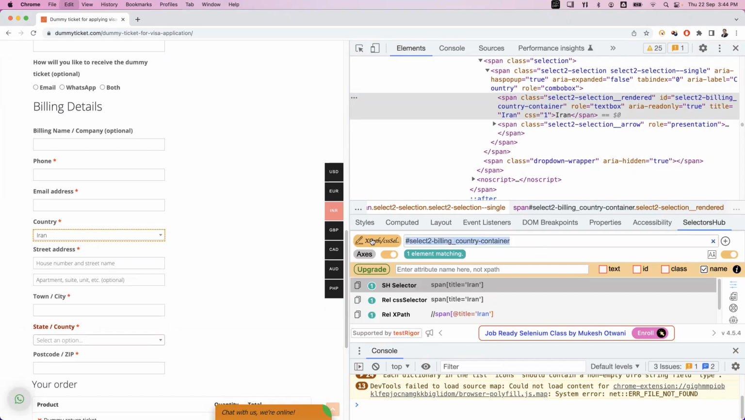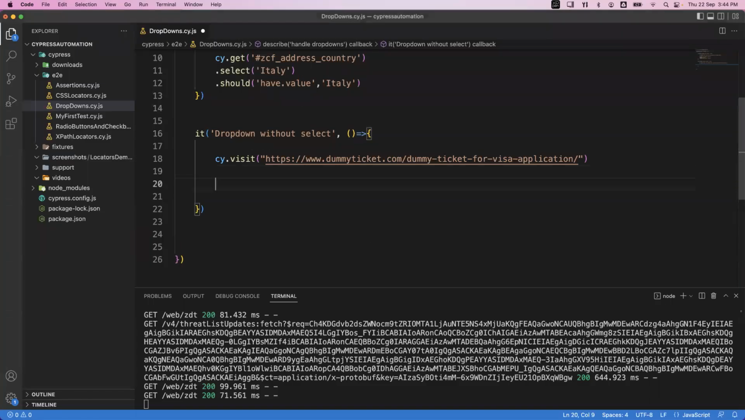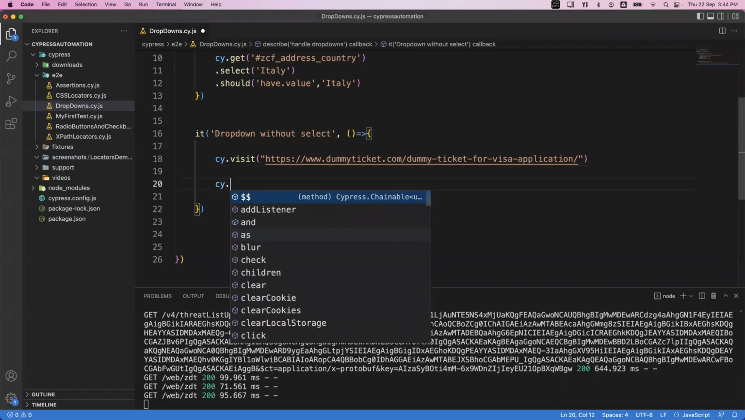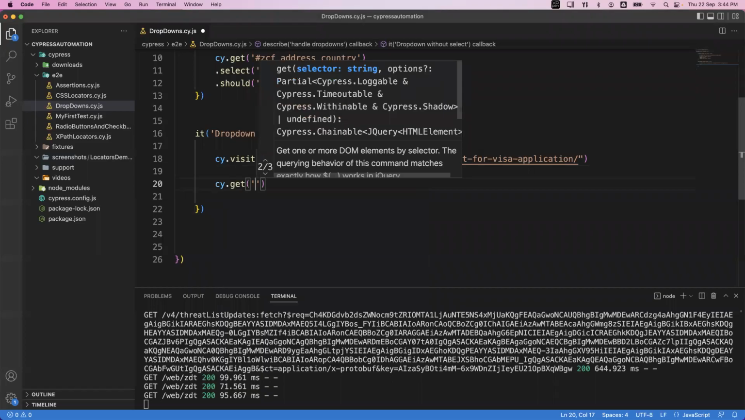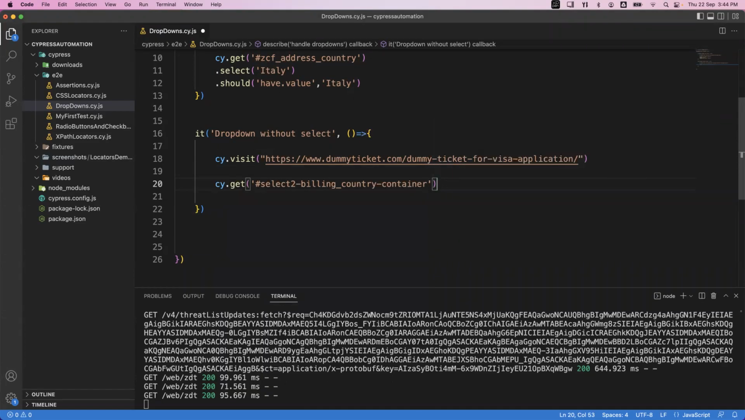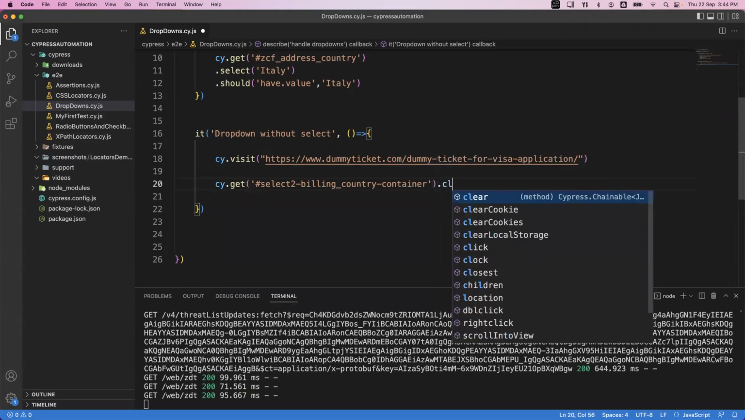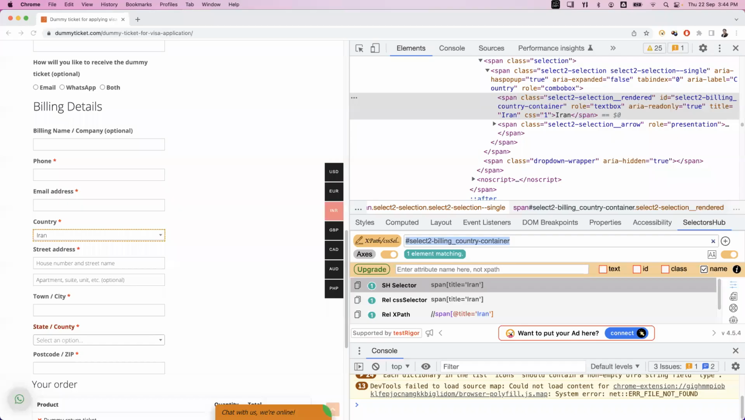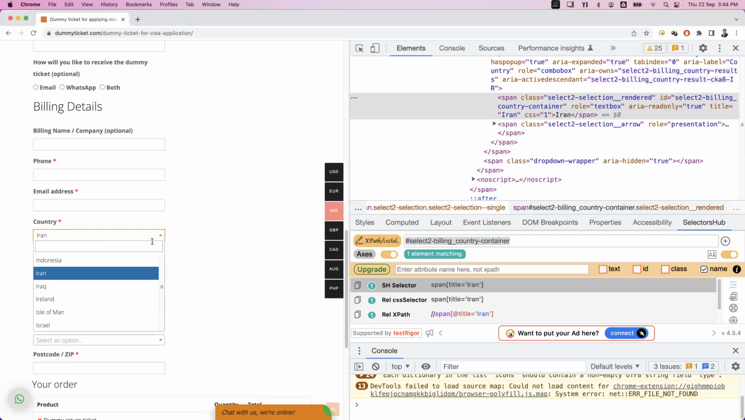Now let me capture this ID and get that element first. So I can say cy.get, and this is the element. With the ID, we capture that element and immediately do a click action. Once you do the click action, we will get all the options displayed in the dropdown. So this is the first thing. Once you click on this element, you will get a small box here. In this box, we can directly provide the value, so we can directly type the value.